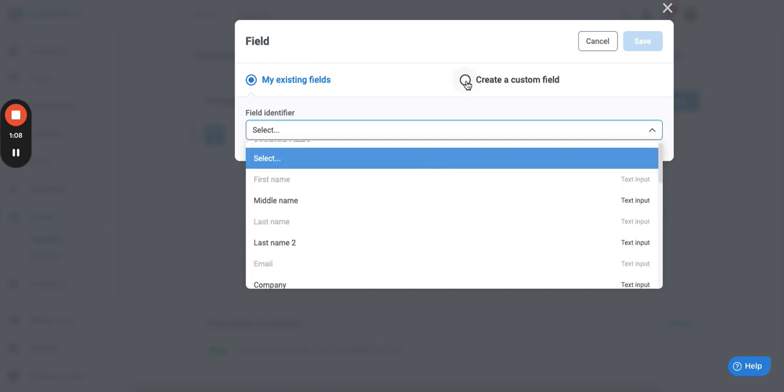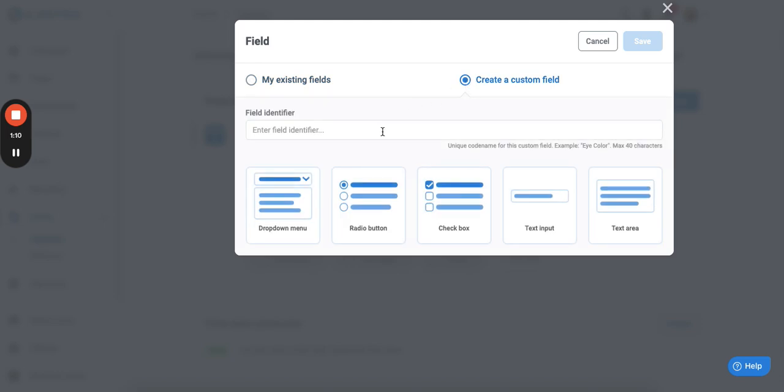But if you want to create anything else that you want to ask, then the field identifier is a code name, and it's maximum 40 characters. So I would make sure to include something here that you can later recognize as that question. For example, you can put biggest, I don't know, goal. It doesn't allow spacing in here, so you need to add something in between, so it's easier to read.